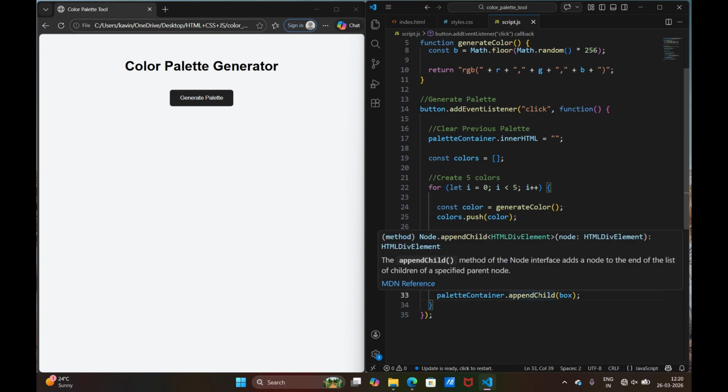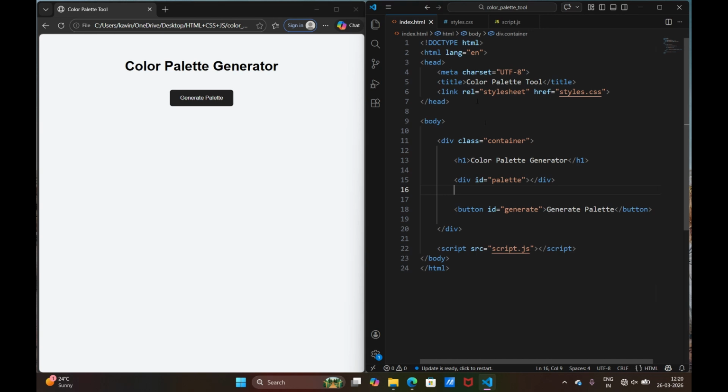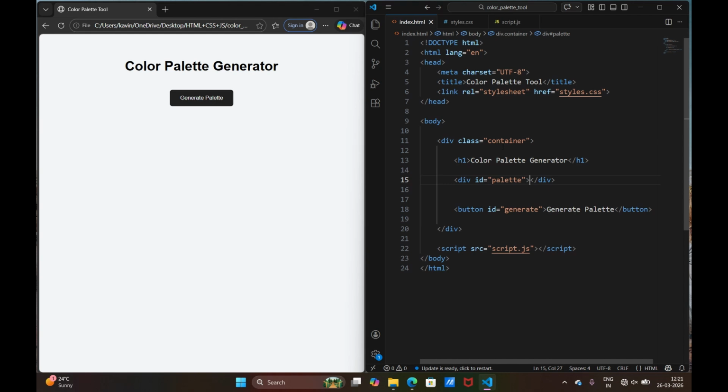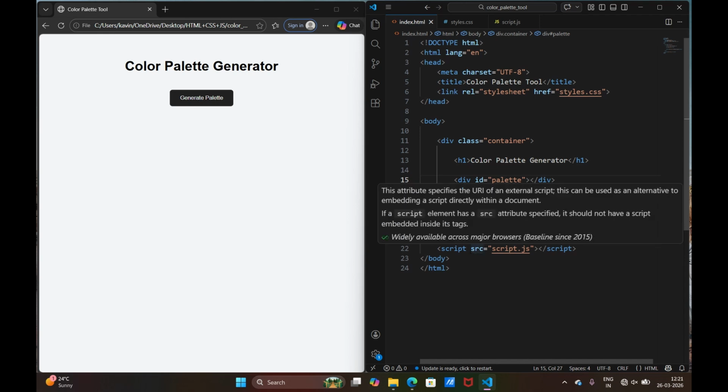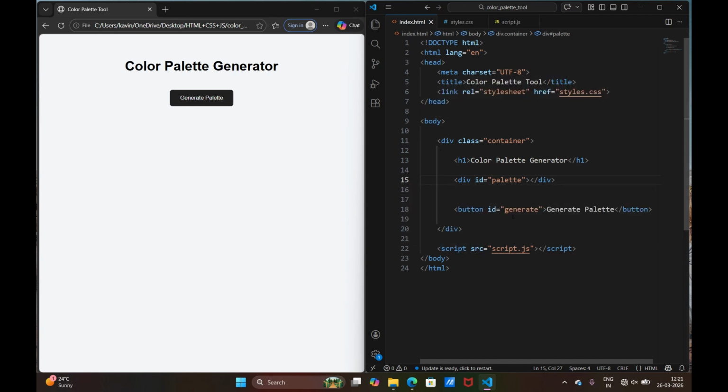So what we are doing is this, as I said, when we add another division element, whenever we add anything inside a division, it is a child of that element. So here in the main container division, the h1 is a child, and this division is an element, and the button is also an element, and the script is an element of the whole body. So that's how it works.